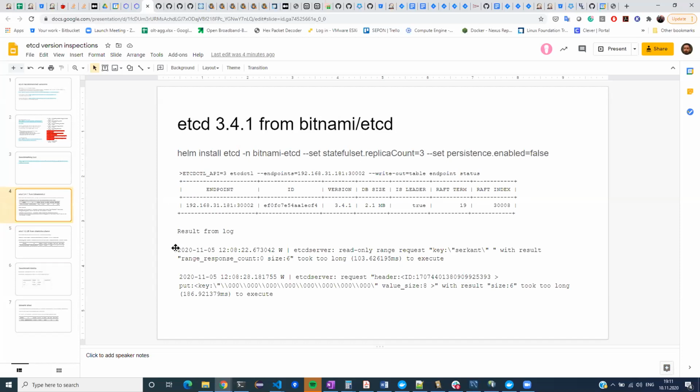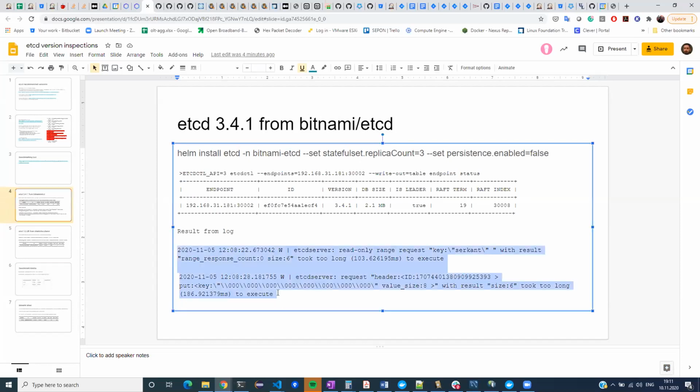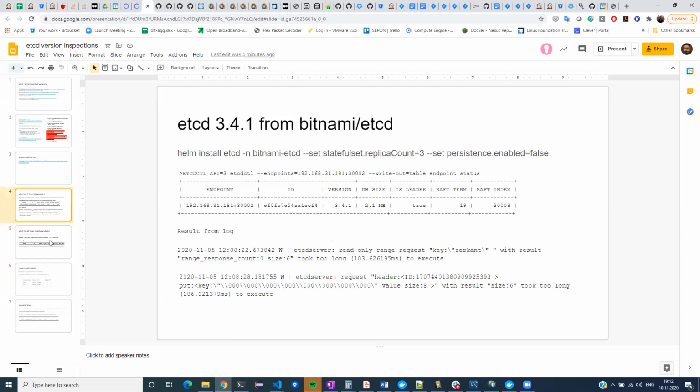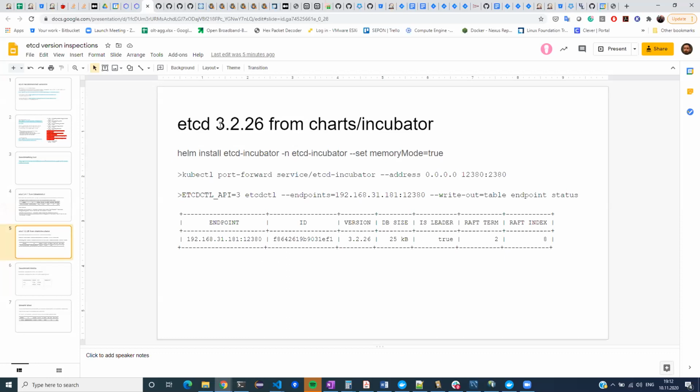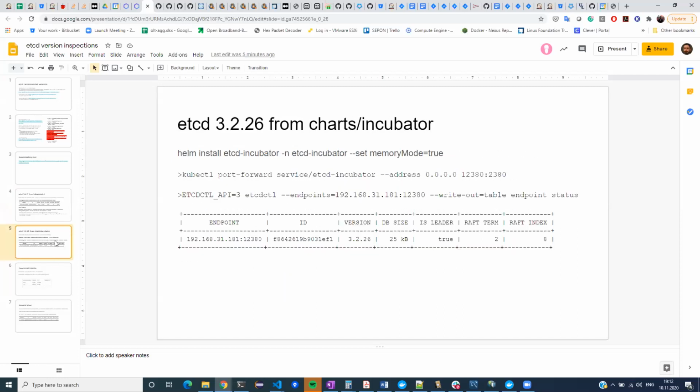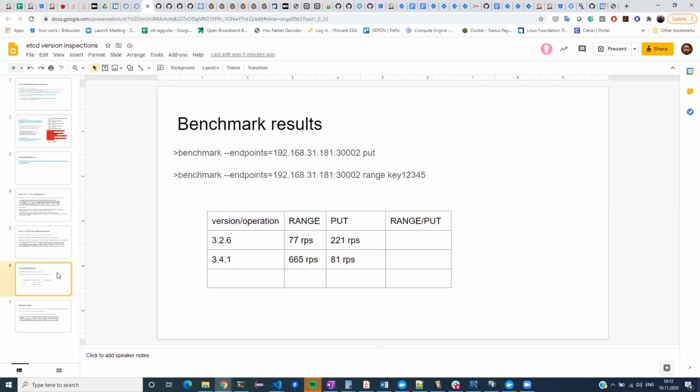As I said, in our test, we are using this version, but I was seeing lots of warning logs in the etcd logs. So I was trying to find the meaning. What is this? And when I tried the ONF's charts, this incubator chart, I see that vOLTHA performance is much better in this 3.2.26 version. So I decided to make some benchmarking tests, but I got really weird results.